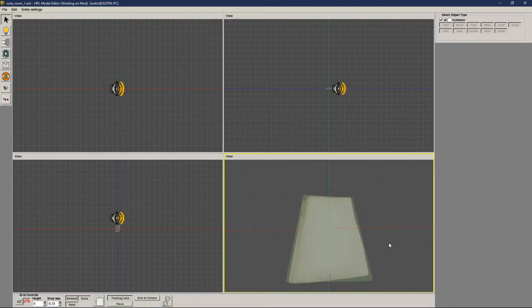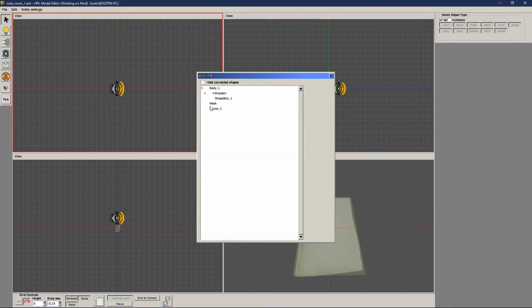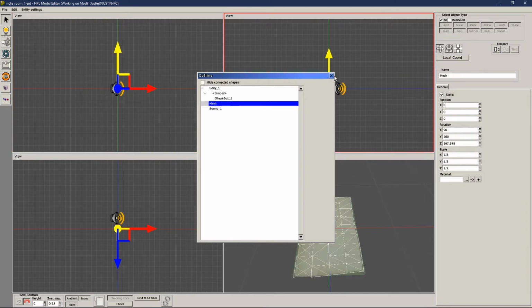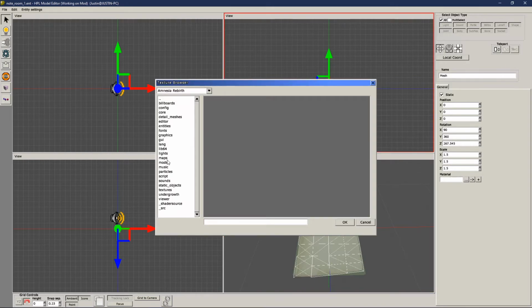It's just the regular original texture. So what we're gonna do is hit edit, model outline. We're gonna click on mesh right here, and then you can see the material here. So there's the material that should be applied to it. We're gonna hit dot dot dot, and we just saved that material.